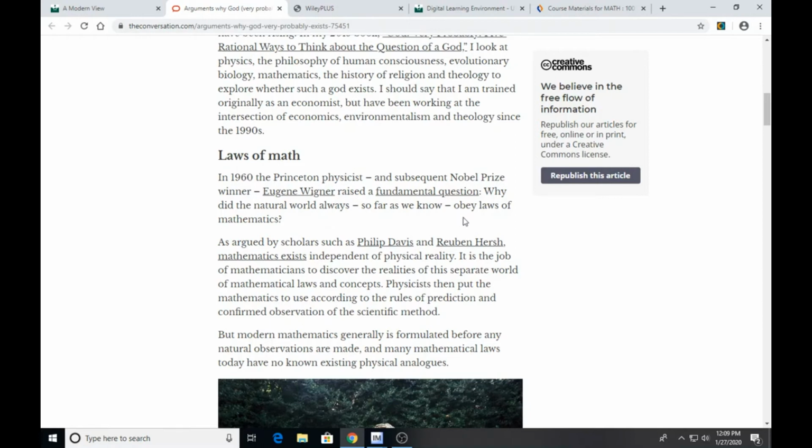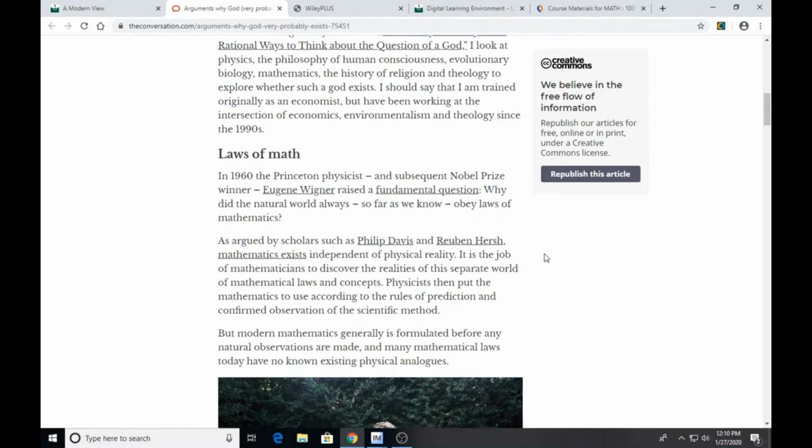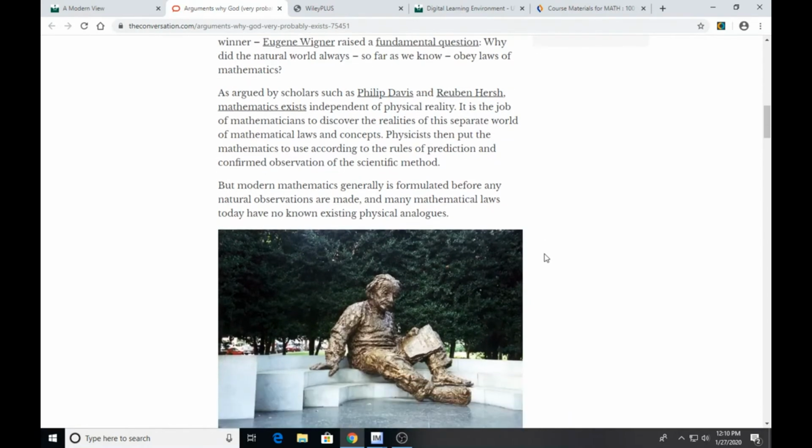As argued by scholars such as Philip Davis and Reuben Hirsch, mathematics exists independent of physical reality. It is the job of mathematicians to discover the realities of this separate world of mathematical laws and concepts. Physicists then put the mathematics to use according to the rules of prediction and confirmed observation of the scientific method. So when I was in calculus class, my calculus teacher used to say that mathematics was 100 years ahead of the sciences. The mathematics comes around and then the sciences follows in general.